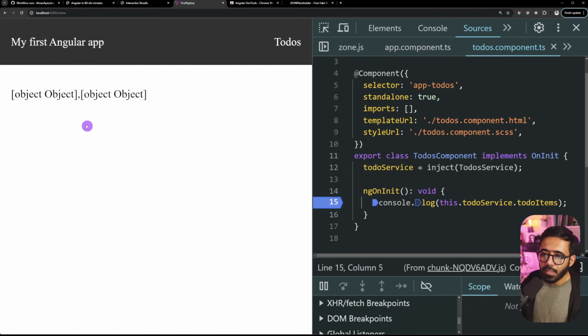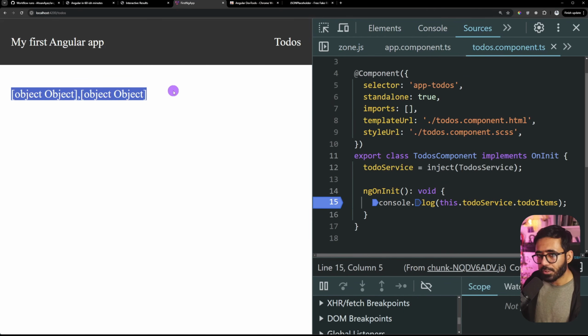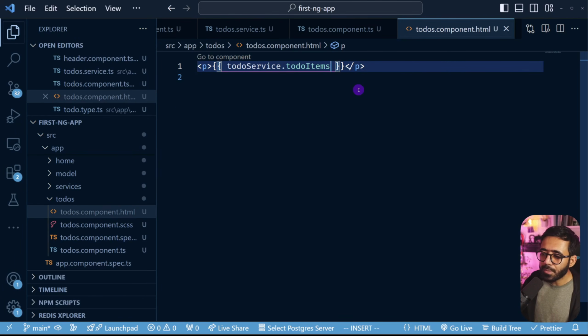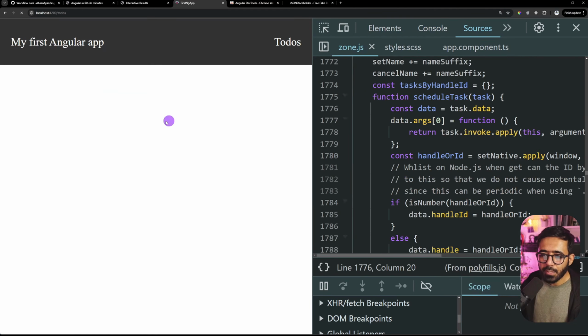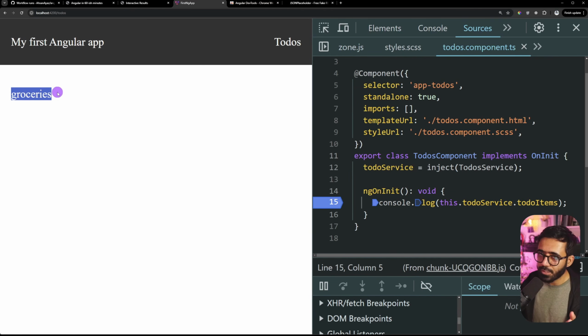If I save this, you can see that this says object, object, object, object. Not really nice, right? But I could do something like the first item dot title. And if I do this, now I should have the title for the first item. Super cool, right? But I want to change this to use signals.